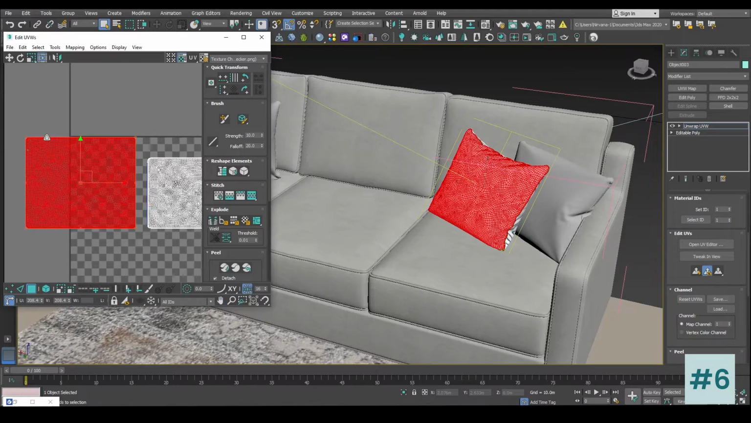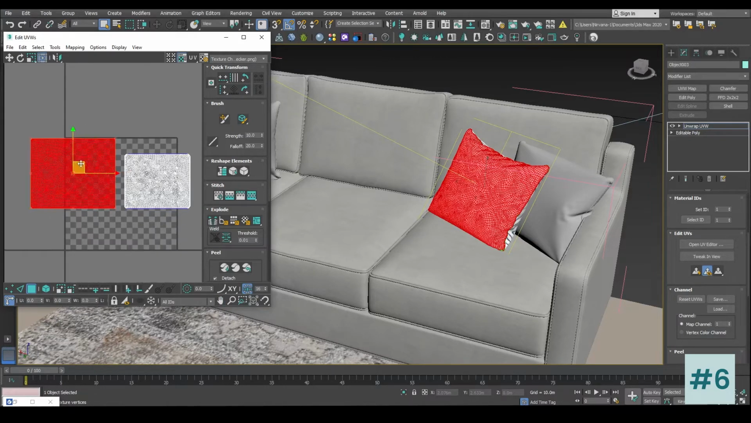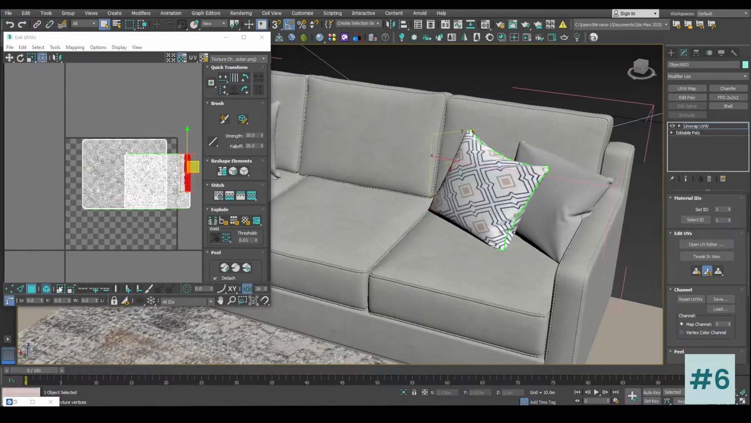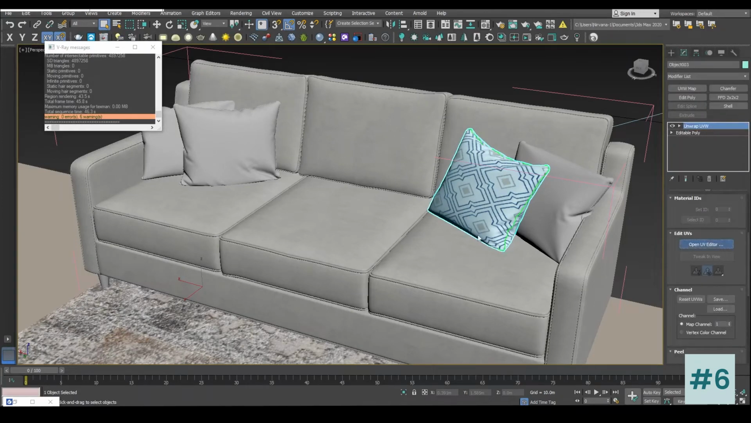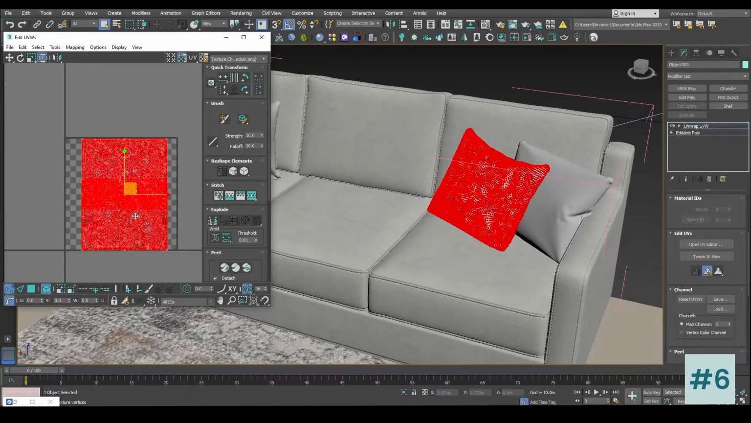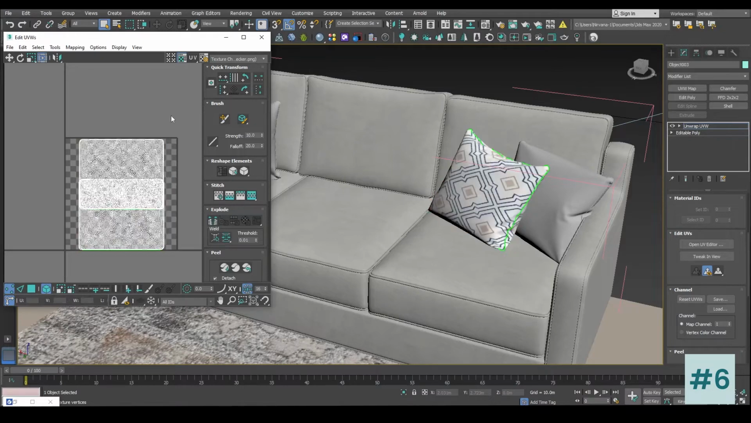So as you can see, here we have an object, and definitely we can shift this in the center.